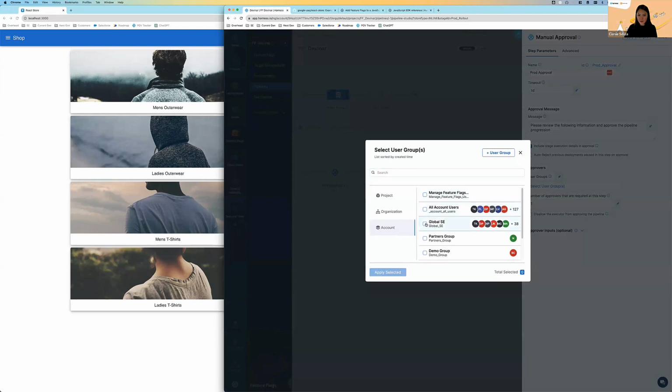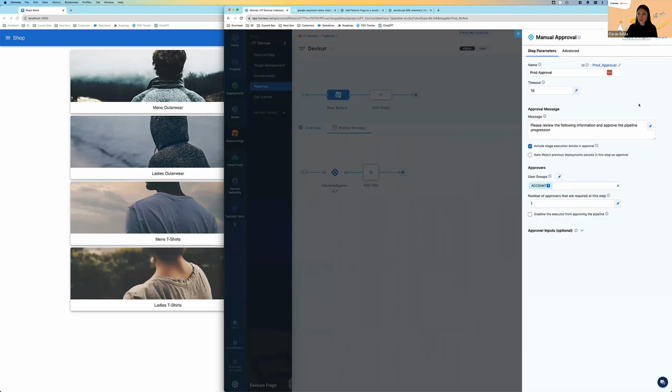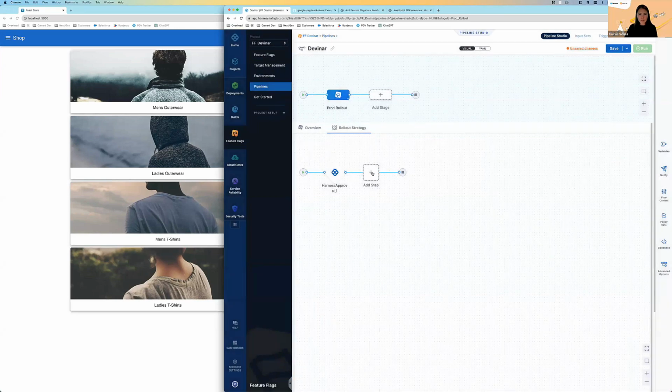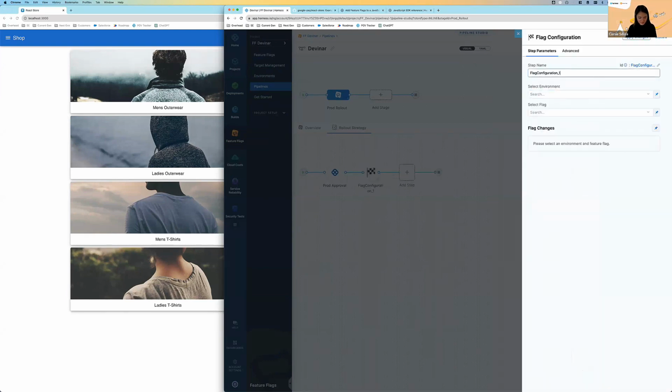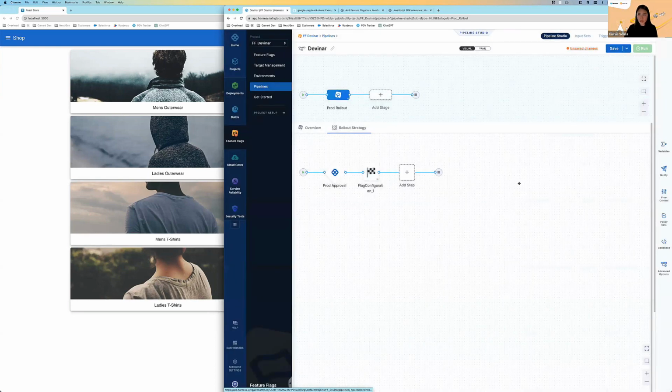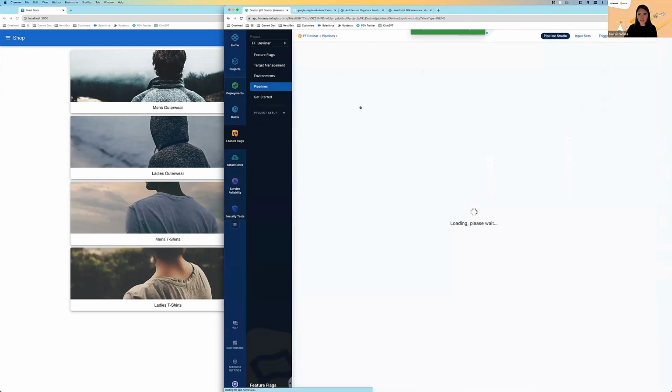And let me add a user group here and apply changes. So from there, if I do get the go ahead, I'm actually going to now turn on that flag, enable flag within my Devinar environment. What I'm going to do here is actually set the flag that I'm going to be toggling to runtime input. This allows us to have more of a dynamic approach to the flag that we want toggled throughout this pipeline. I'm going to apply changes here and save this.